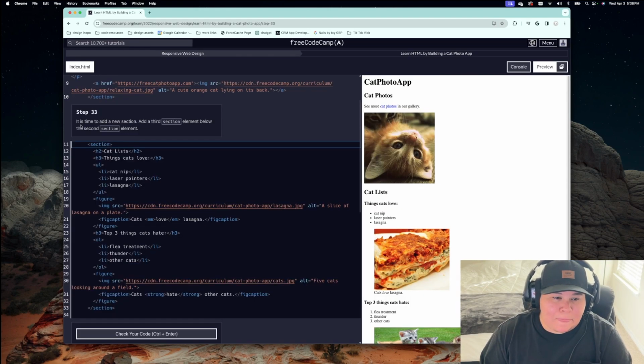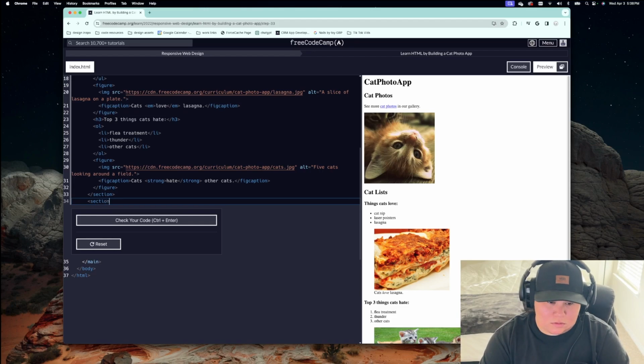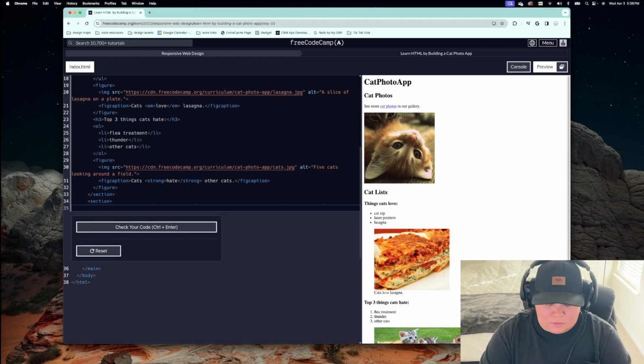Step 33. It is time to add a new section. Add a third section element below the second section element. So I'm going to do it right here. I'm going to do section. We'll go ahead and put it on the next line just to get a jump start.